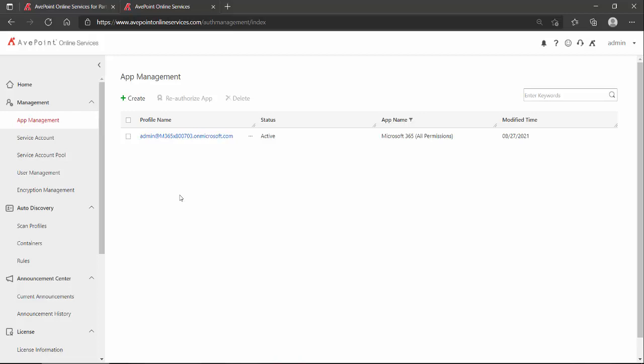Now, in addition to apps and service accounts, another absolutely critical required setup component in AOS is auto discovery scan profiles. And we're going to take a look at the scan profiles in our next video.